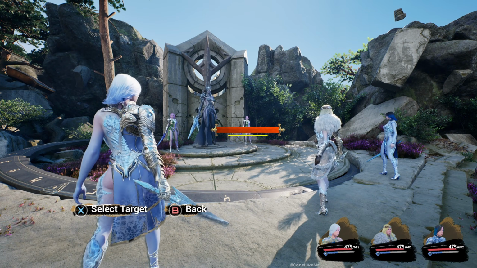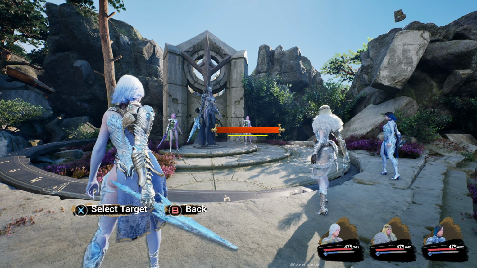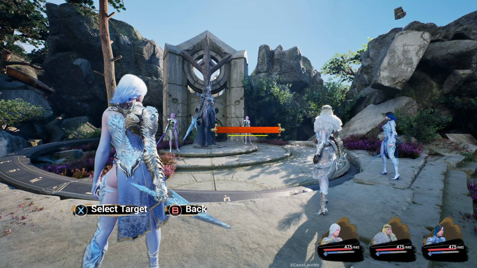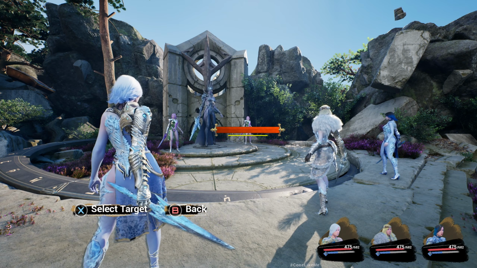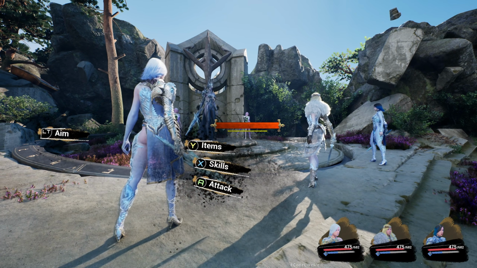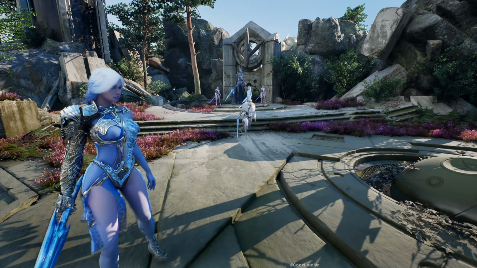Alright, so let's see how to implement this today. For these attacks, we are going to use the gameplay ability system. So the base attack is implemented through a gameplay ability and triggered when we are in this attack and target selection screen. So that's what we are going to work on today.